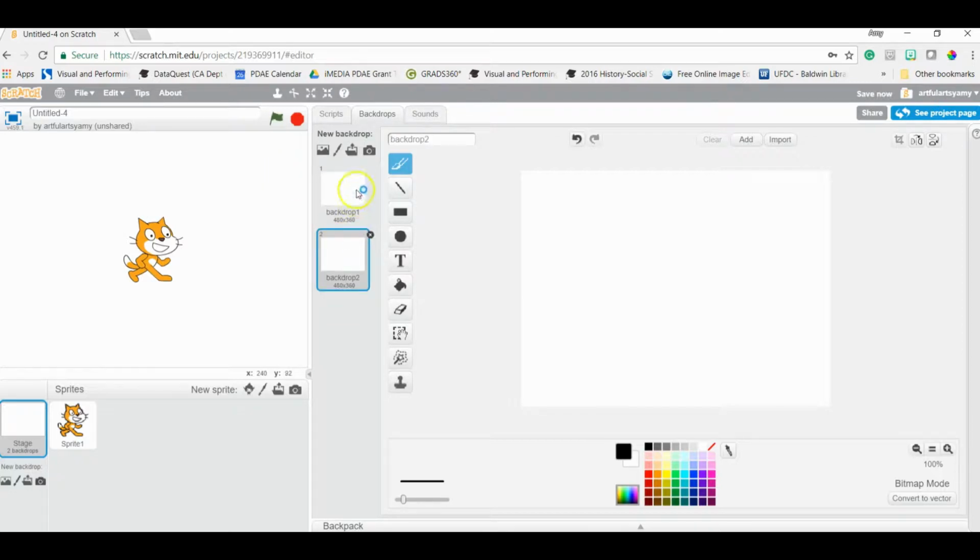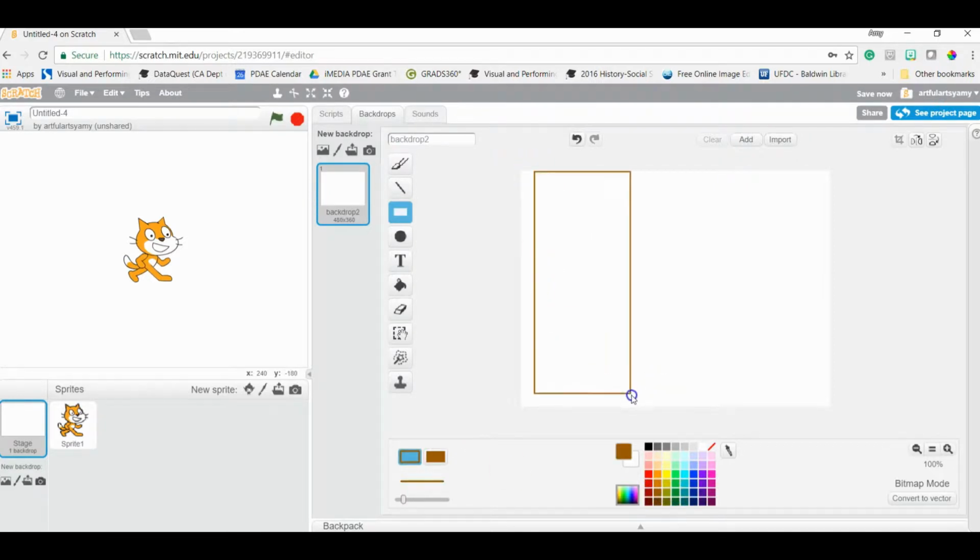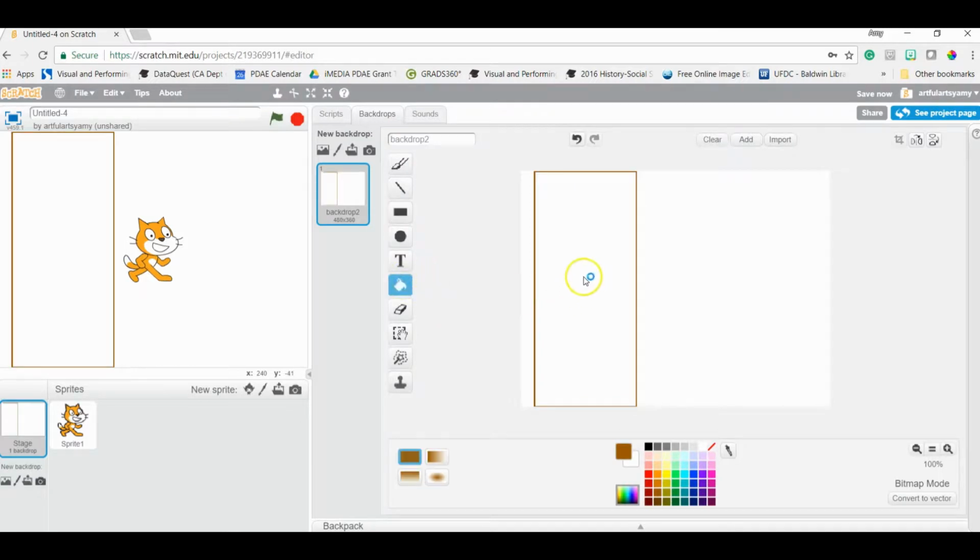Right now I have two backgrounds. Just hit an X to get rid of one of those, and you're going to draw your backgrounds. I'm going to draw some trees. These are all just pretty basic tools that you can use. I can pick a brown color. It's sort of like using paint. It's not a very fancy program at all.